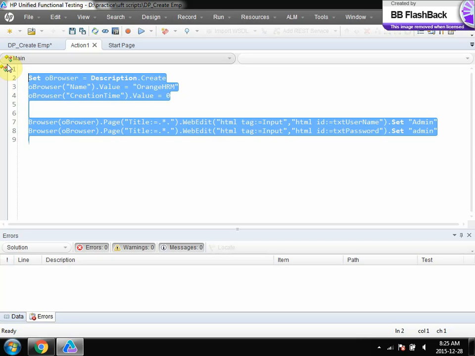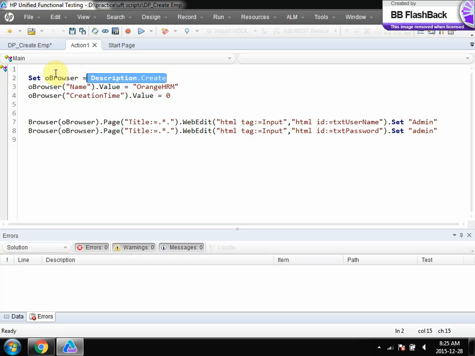In dynamic descriptive, what we normally do is define a description object, like what we have given here, Description.Create, and then assign the description object to your variable. After assigning the variable, the description object, you need to define properties and values: what kind of properties and values you want to use to identify a collection, or to identify an object.